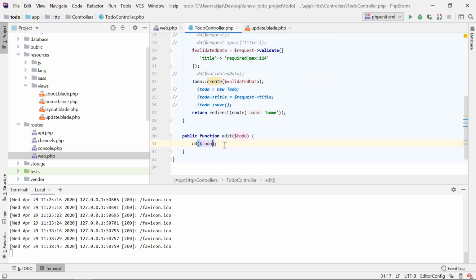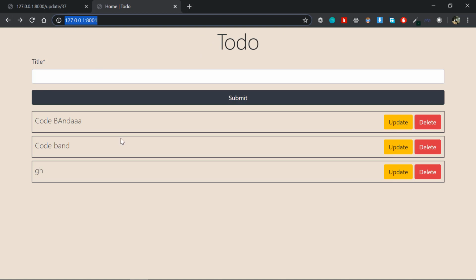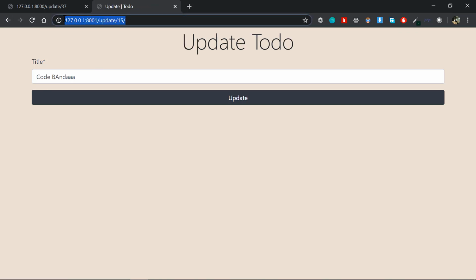So that being said, all I have to do now is fetch that to do object. If I come back in here, I'll show you an example. If I click on update, it goes to this URL. Now the title is pre-filled with whatever the previous content is.